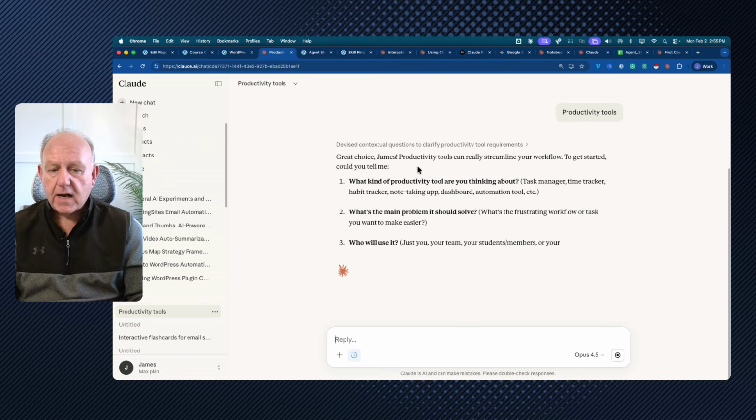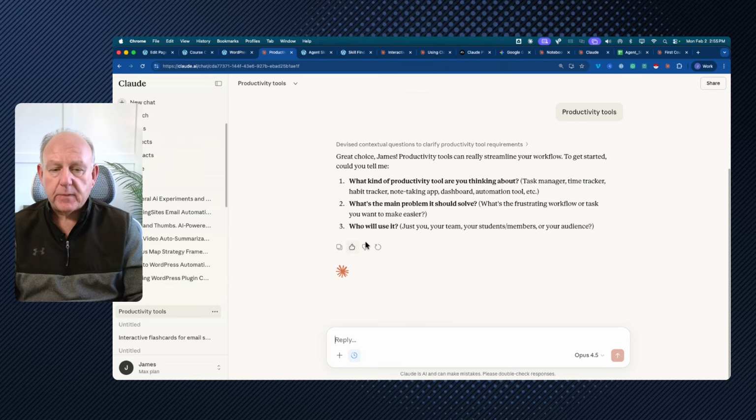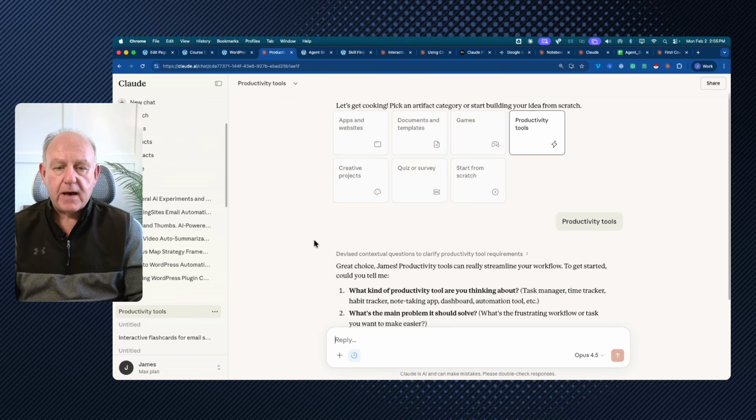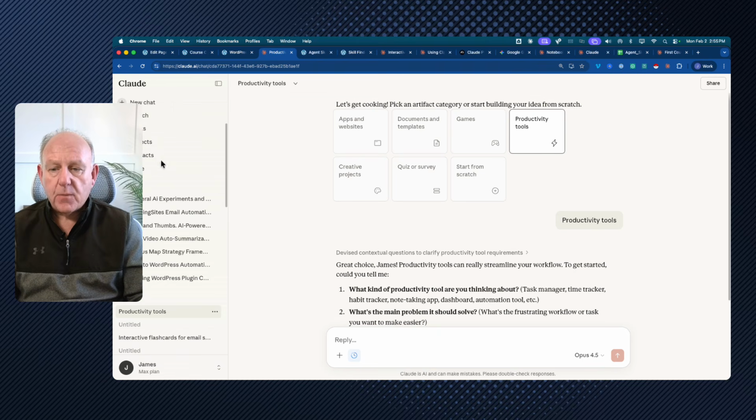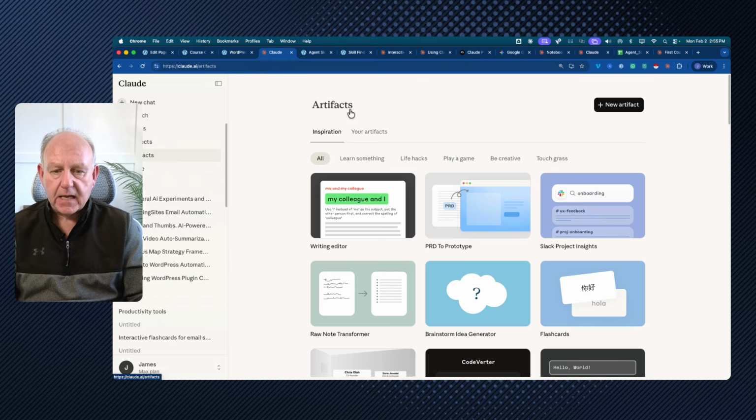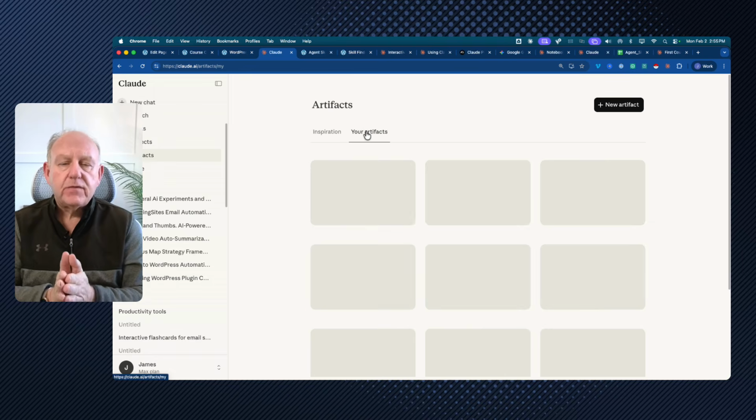Okay, so what kind of productivity tool? What's the main problem you're solving? Who will use it? That will guide you through. Now, I'm going to go back here to artifacts just for 1 second because there's also your artifacts. Remember that if you've created one, this is something that is now public if you choose to make it public. And I'll give you an example of that right now.